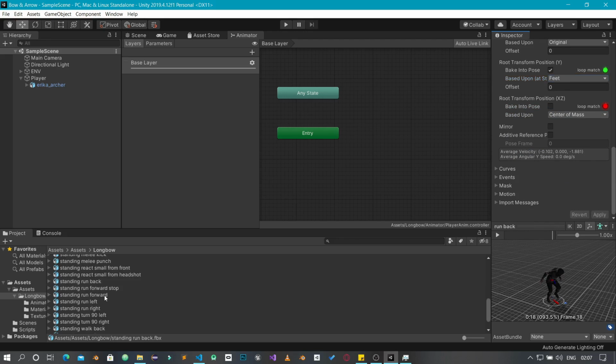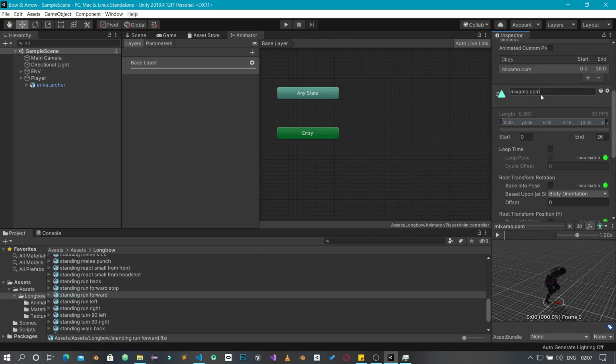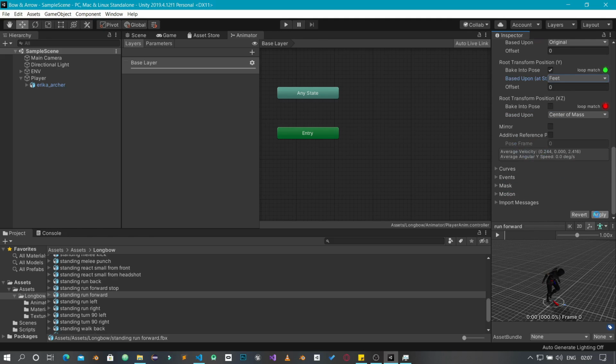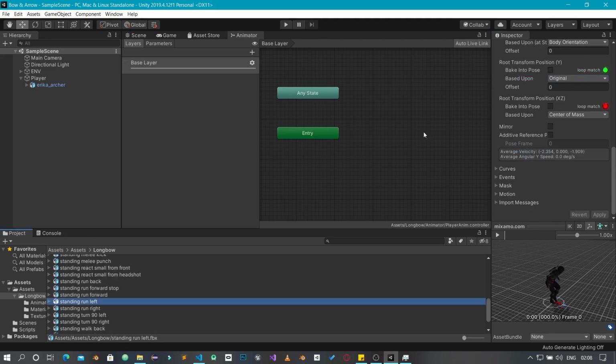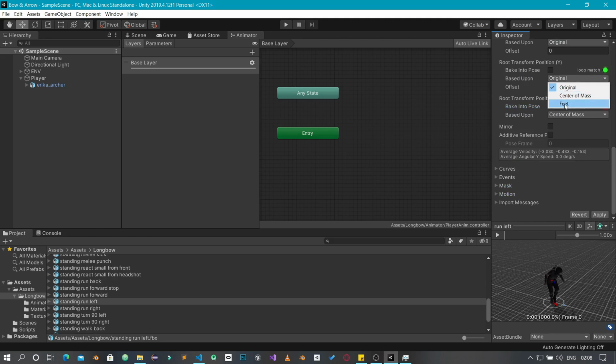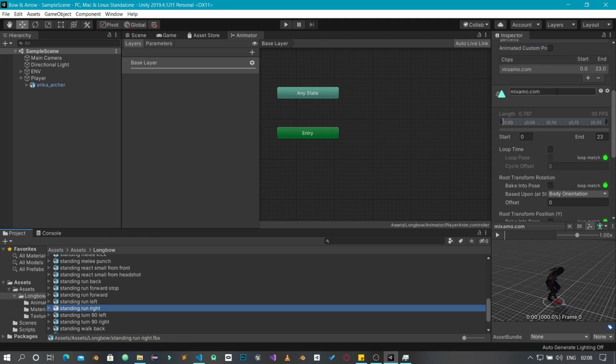The next one is to run forward. All right, we're going to set run forward here, and then loop time, loop pose, original, and retransform Y, feet. So apply the changes, and then the next one will be for run left. Here we go. Loop time, loop pose, original, retransform Y, feet, apply, and then the last one, run right.